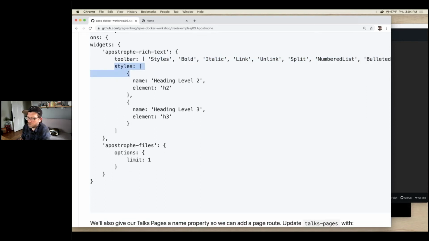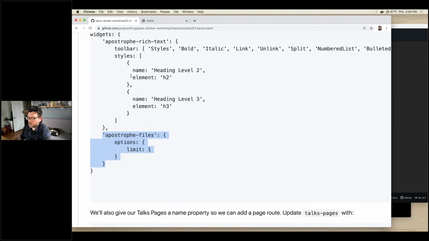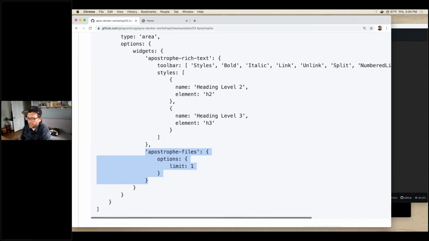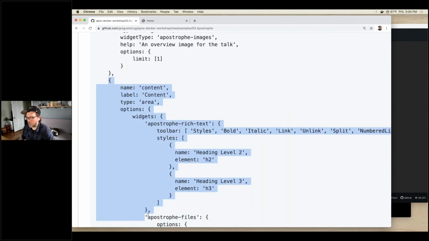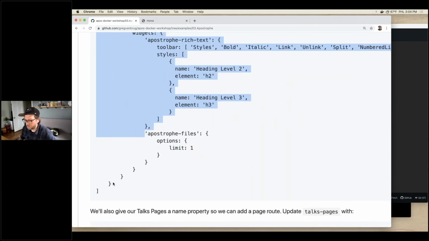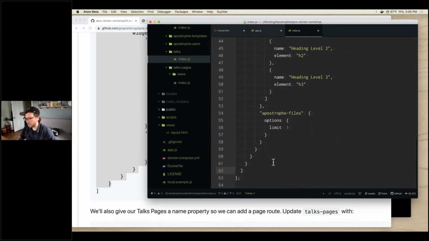We're also going to give it some heading styles that are specific to this area. So I'll allow them to put an H2 here or an H3. And again, I'll allow them to upload an image so they could have an in-context image for this area. Just to make sure I don't make a typo, I'm going to copy this again. And we're going to add this to our configuration.